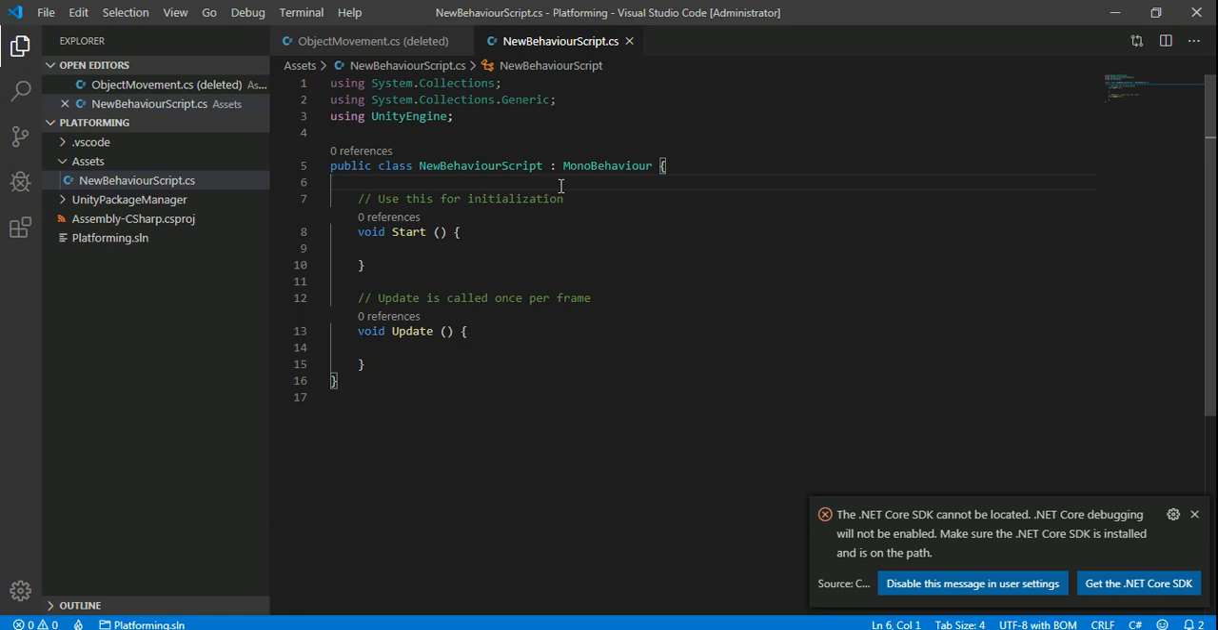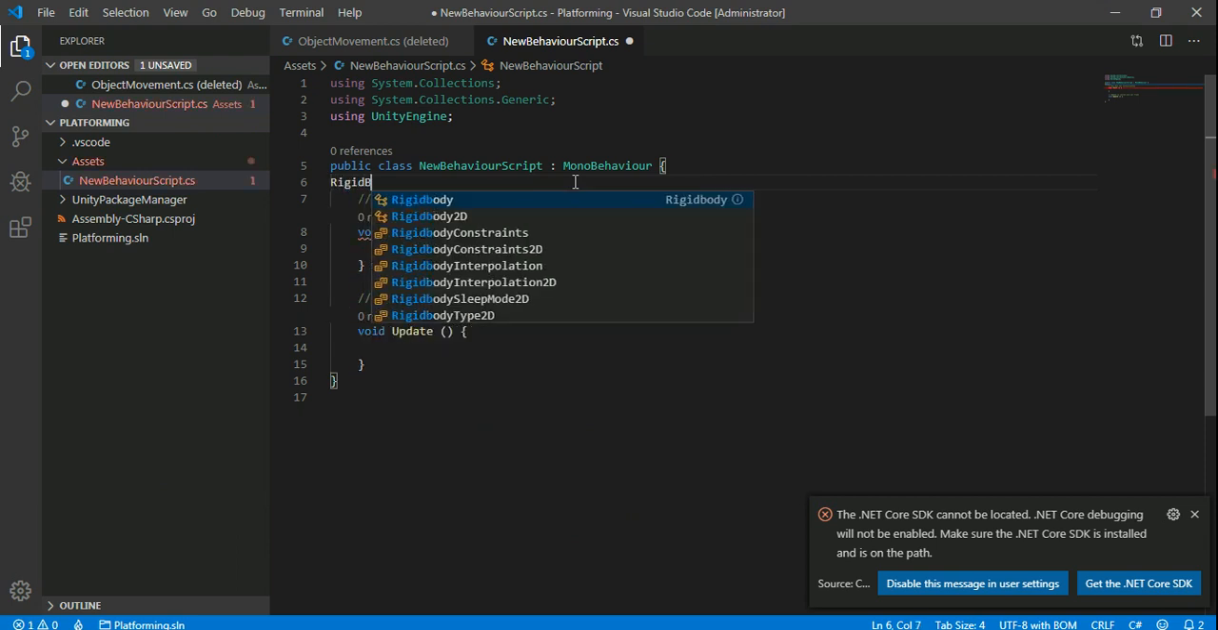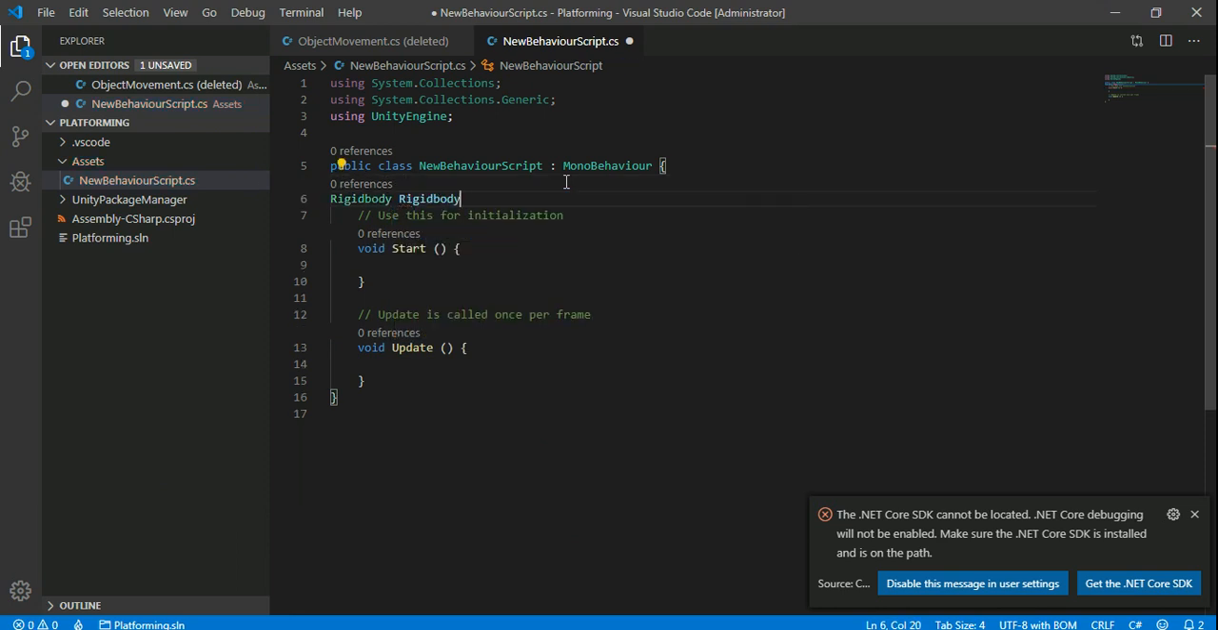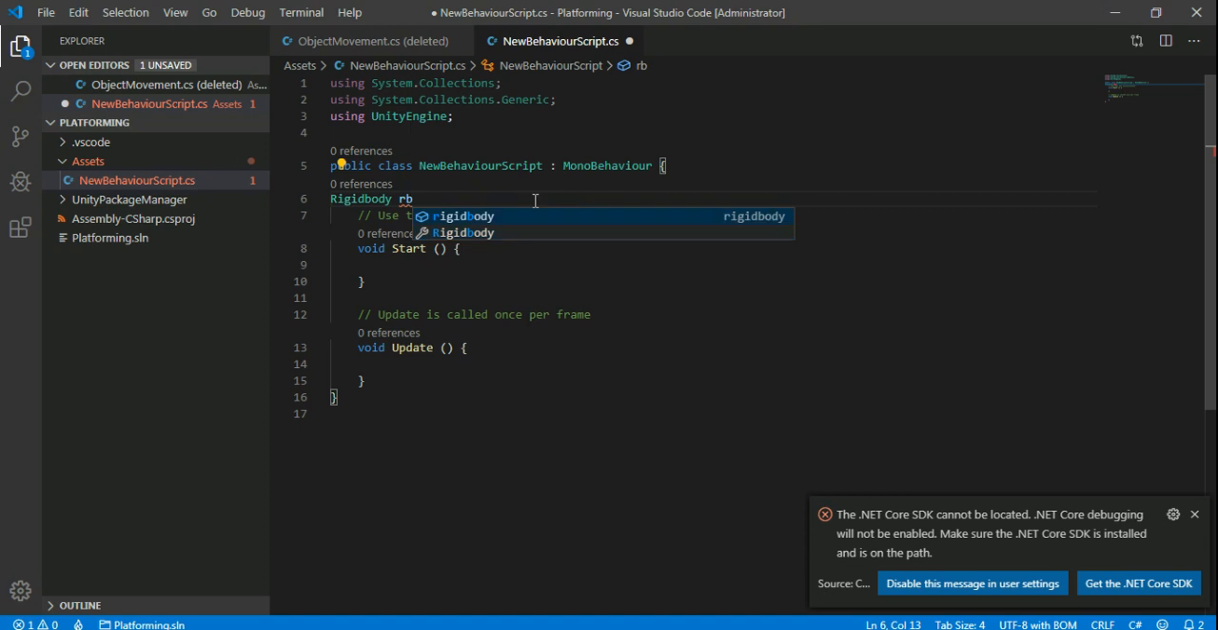Since we use the rigid body, we are going to code it here. Rigid body, semicolon, rigid body RB. Visual Studio has a way of correcting it, like choosing the functions for you, so it gets annoying when it corrects me when I write the small letter every time.